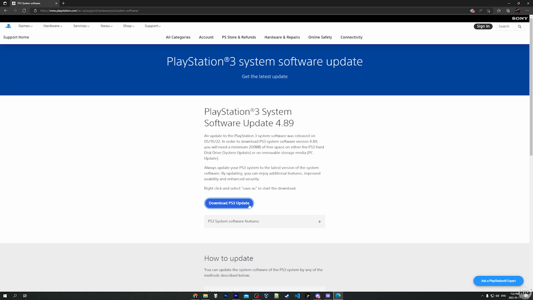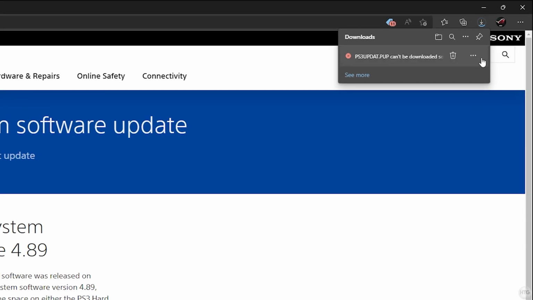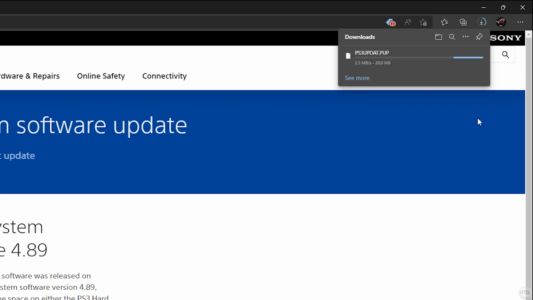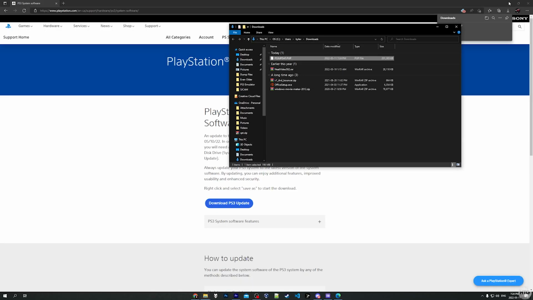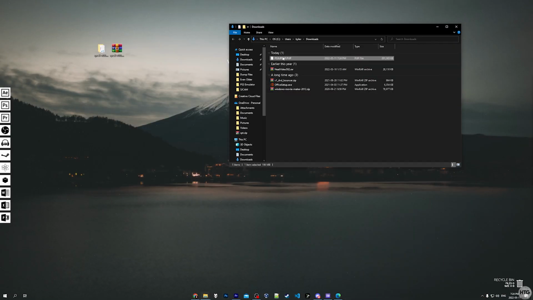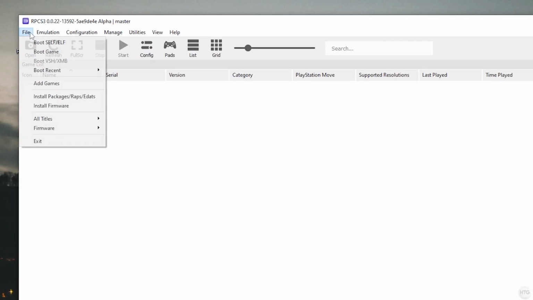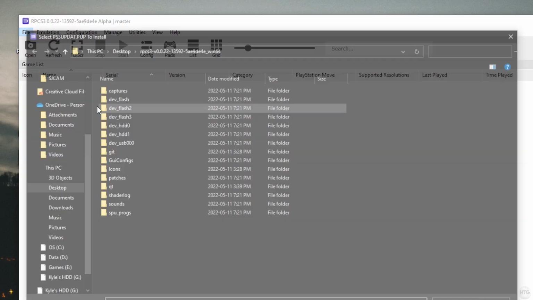Now if I click download, Edge will bring up a warning stating that the firmware cannot be downloaded securely. Just click on the three dots beside it and select keep, then keep anyways, and the firmware will start to download. Don't worry, the file is safe and virus-free since we are downloading it from the official Sony or PlayStation website. The download might take a few minutes to complete. Once the firmware has finished downloading, I'm going to move the file onto my desktop just to keep all my RPCS3 files together.